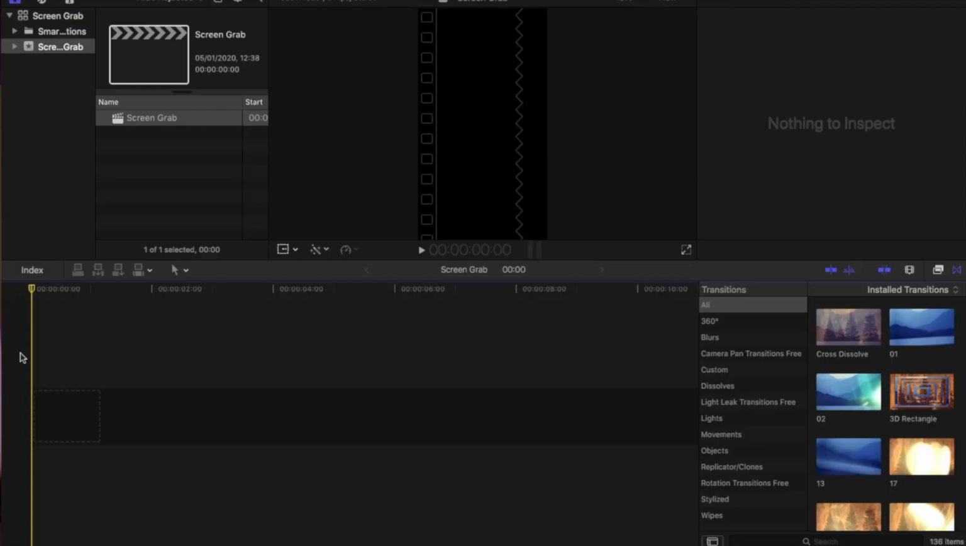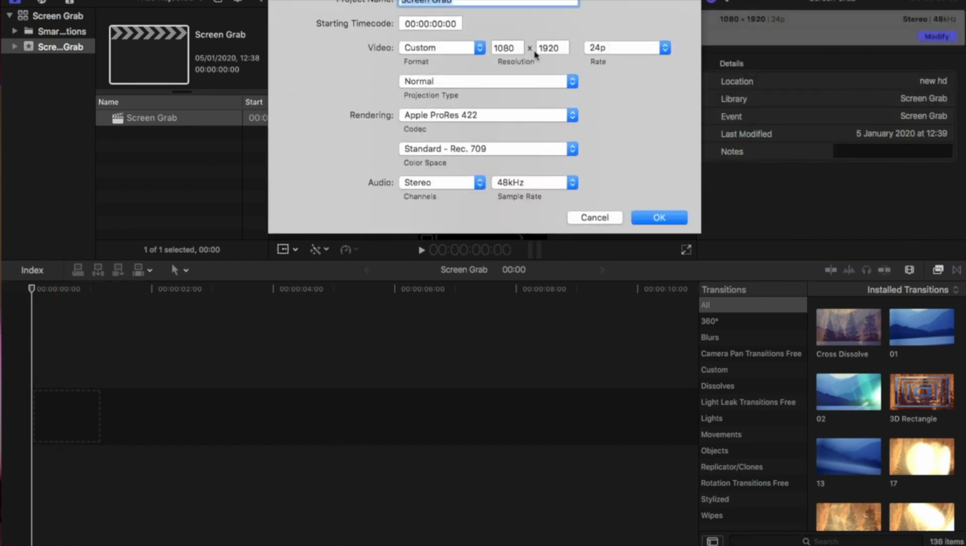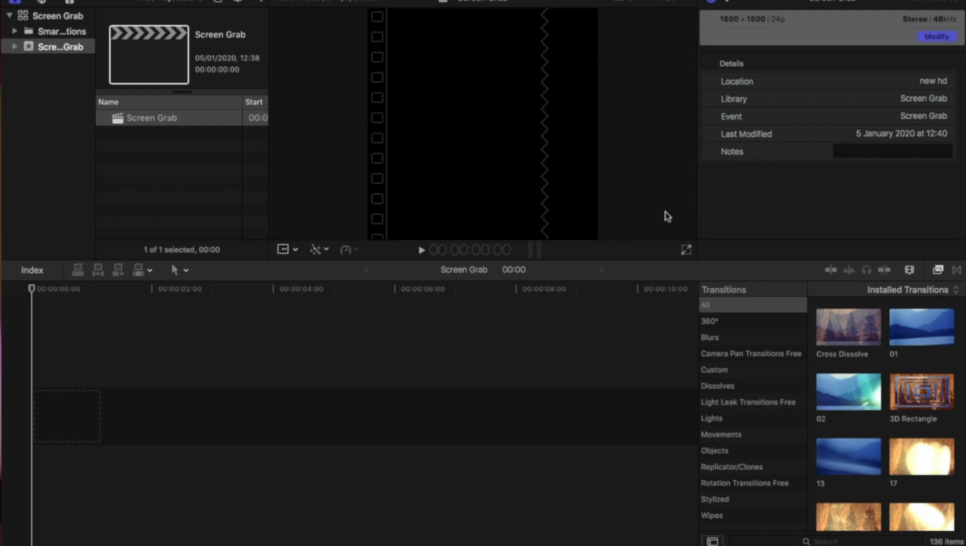So this is a fun part where we get to piece it all together and make our final product. Make a new project, and then we want to change the properties of it. So press Command and J, press Modify over here, and we want to change the resolution to 1500 by 1500 to match our document that we made earlier on. Make sure the frame rate stays at 24 frames a second, and OK that.